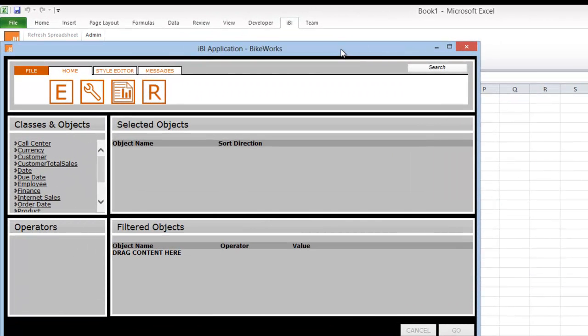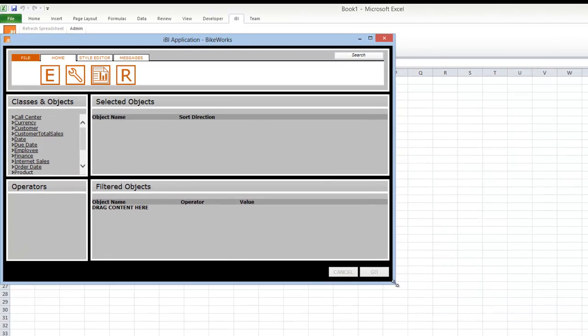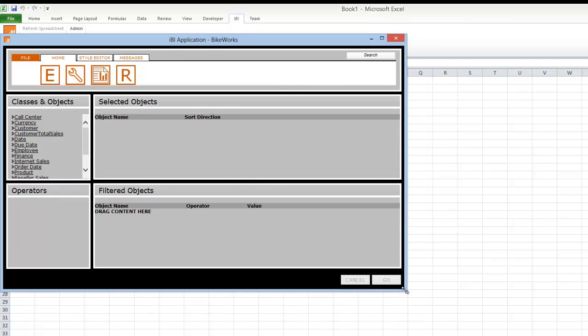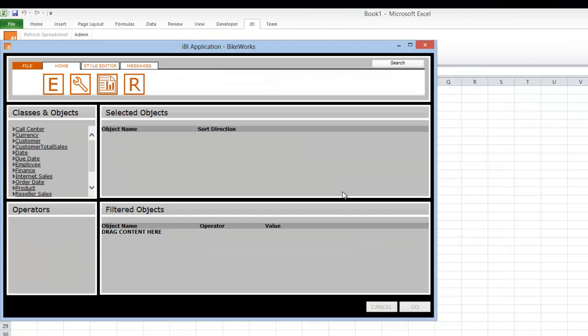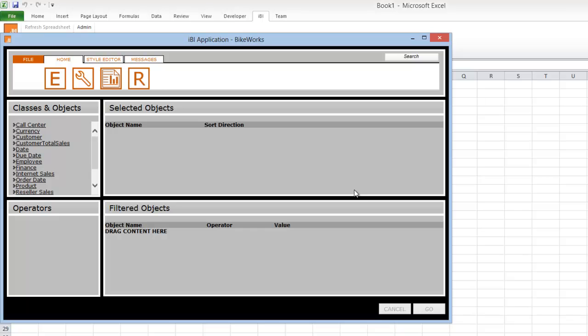When we open up the IBI application, we can also expand and contract the screen however big we want, and the screen size scales with the application. Items that can be used by different users of IBI to create queries and return values are divided into classes and objects. Classes are all the main items you have here in the classes and objects section, and objects are the individual items contained within those classes. So every class has 1 to n number of objects.